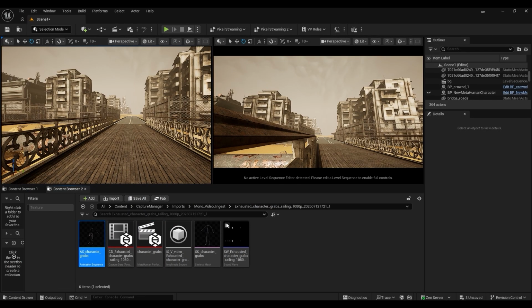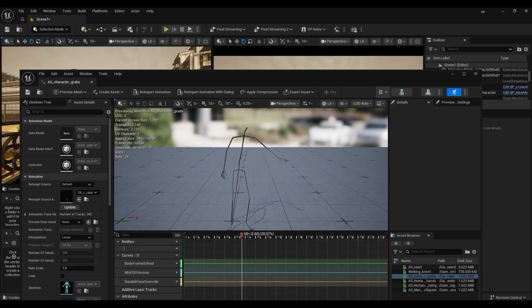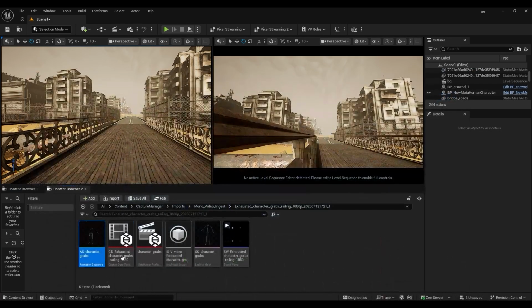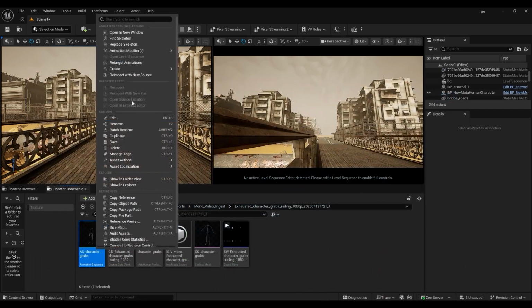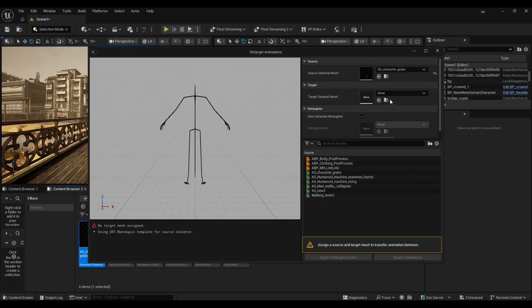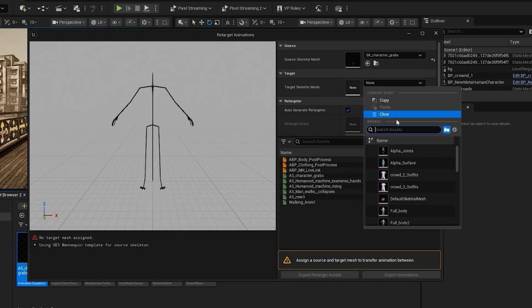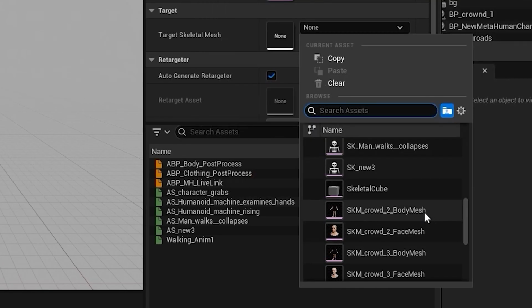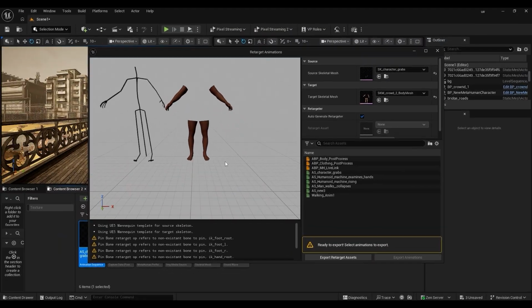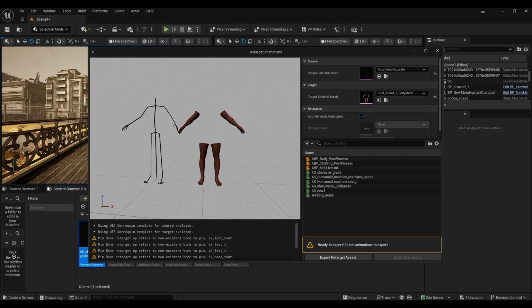Just double click our exported skeleton. As you can see here in the viewport, the skeleton is fully animated. To apply this skeleton animation to my actual 3D character, I will right click on the animation file and select retarget animation. In the window that pops up, I will go to the target skeleton mesh drop down menu and select the specific character model I want to use for this scene.